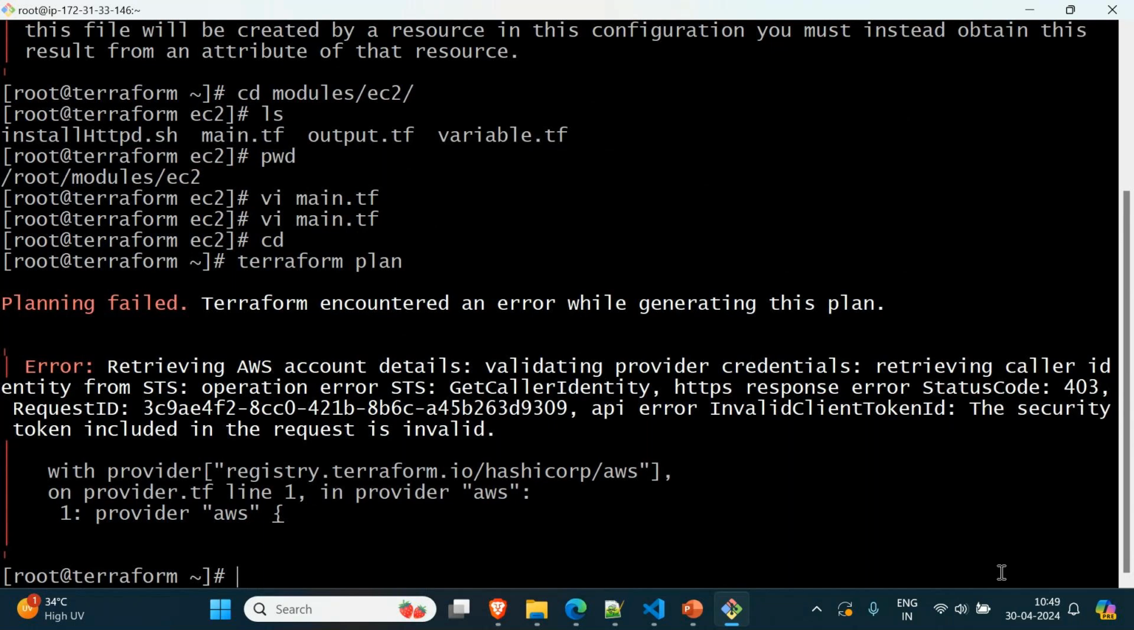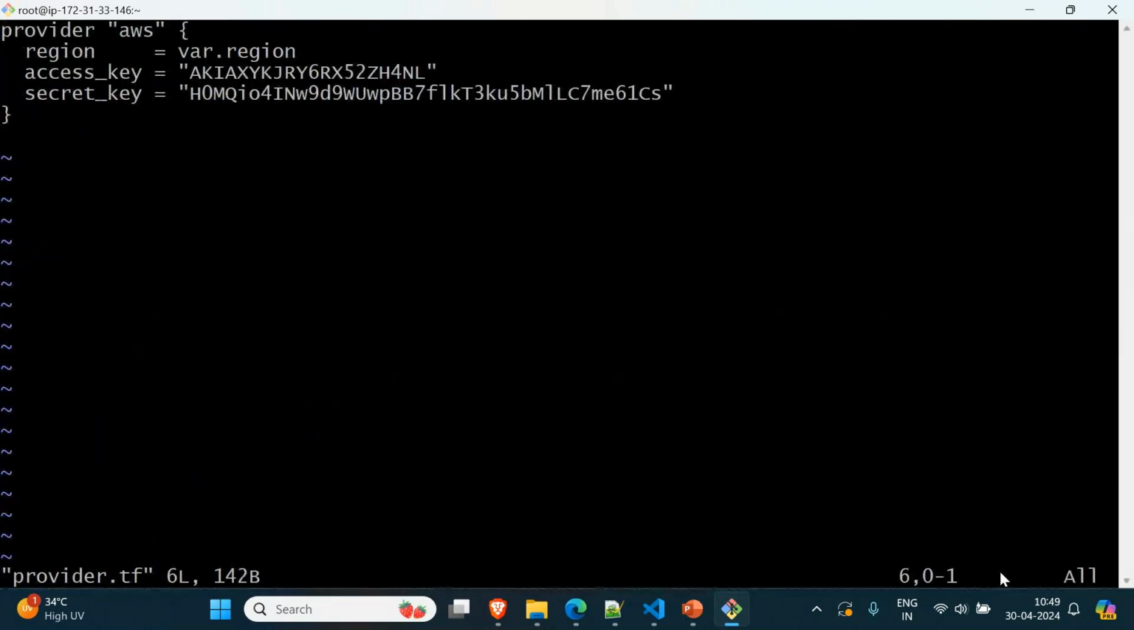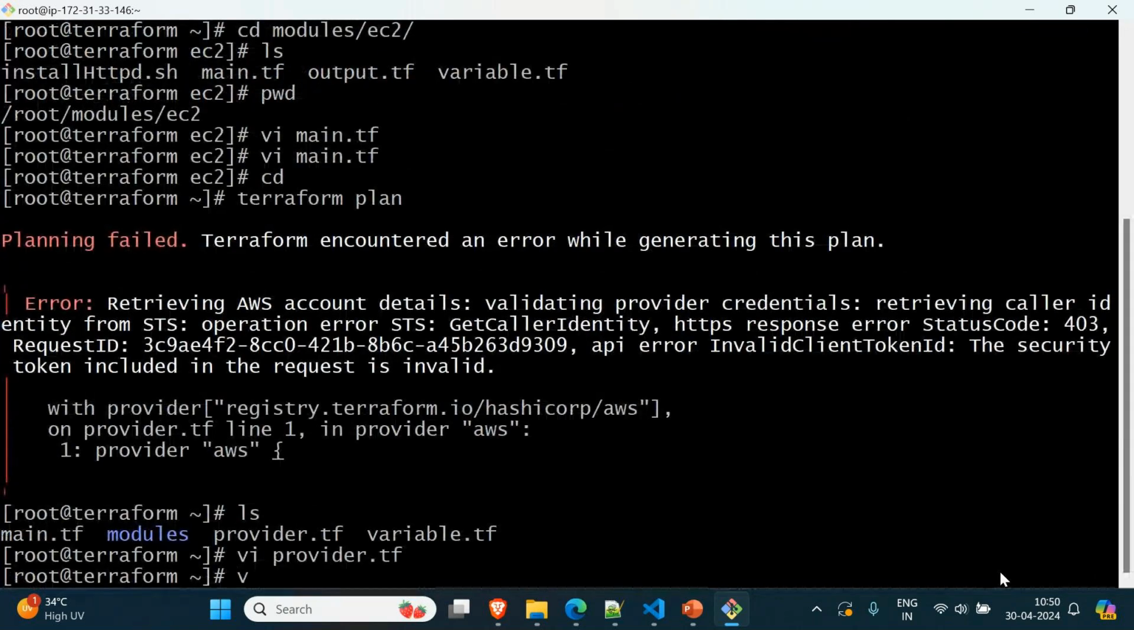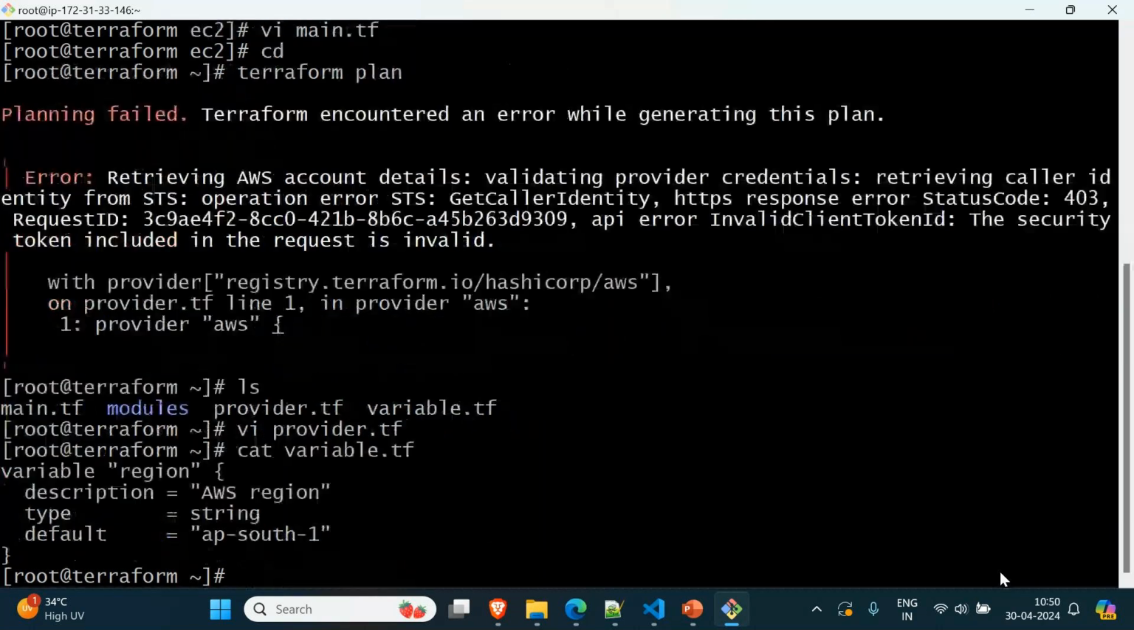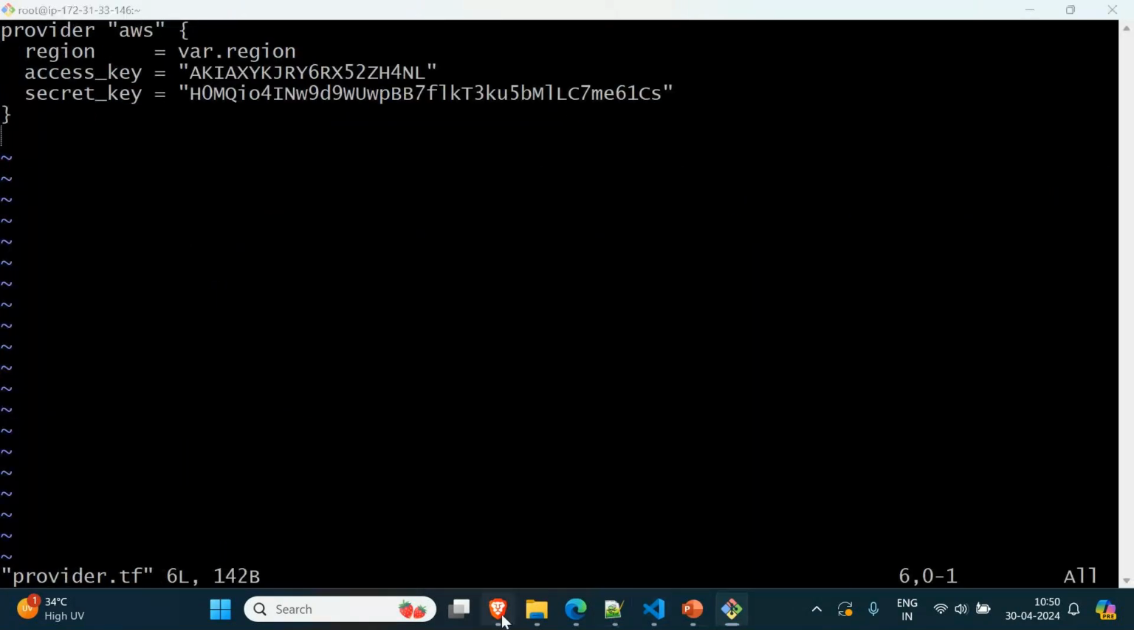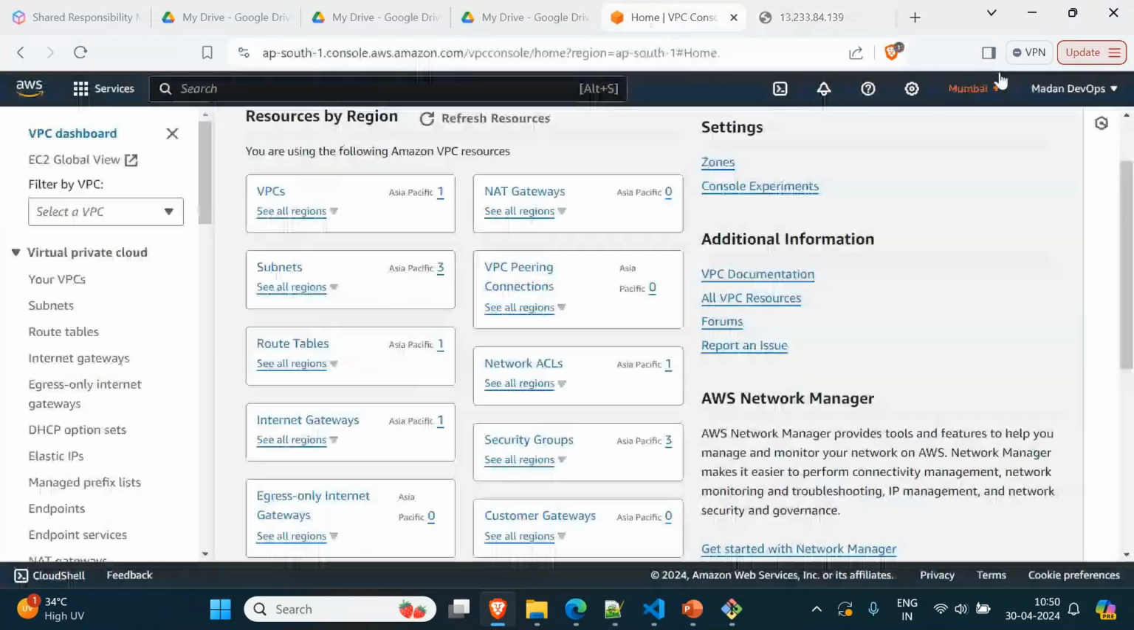Okay, so ls, vi provider. Here the region we already provided. Maybe the key also is fine, but cat variables dot tf, here ap south one, perfect. Then why is it giving this error? vi providers, right? Let me change this and associate a new key here.